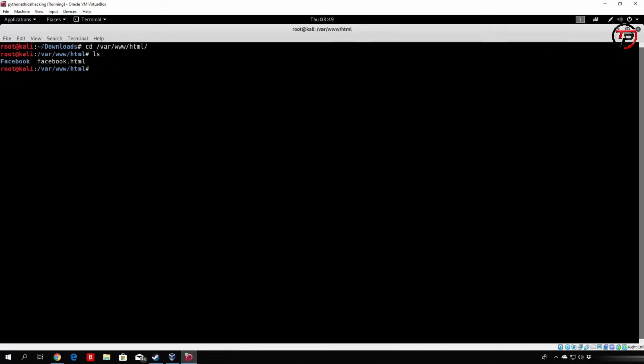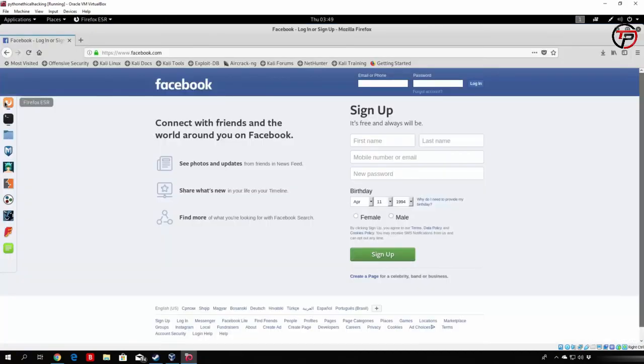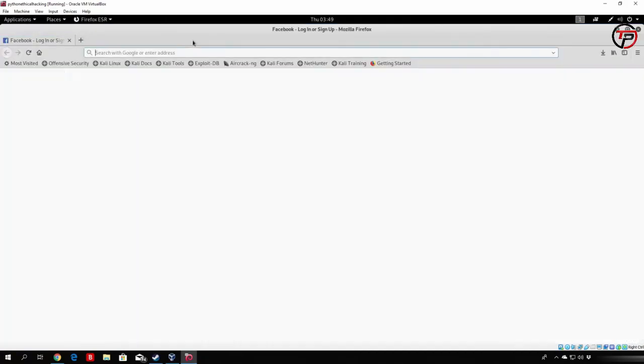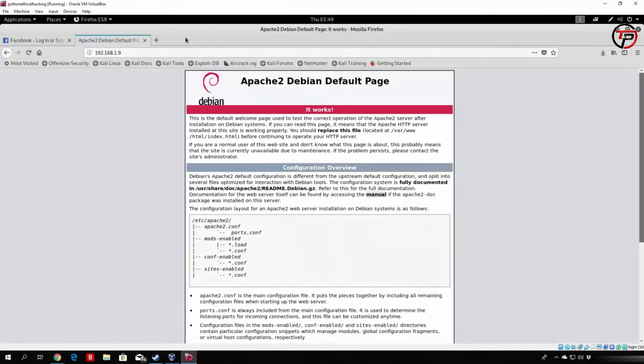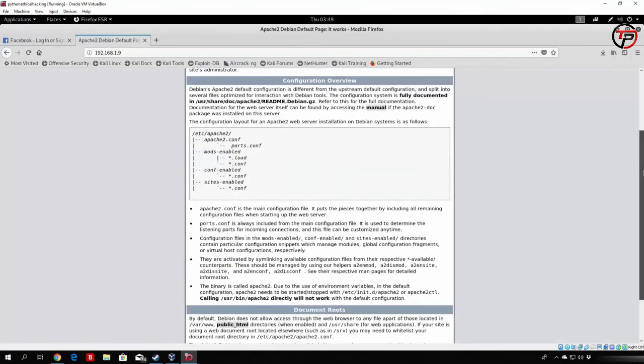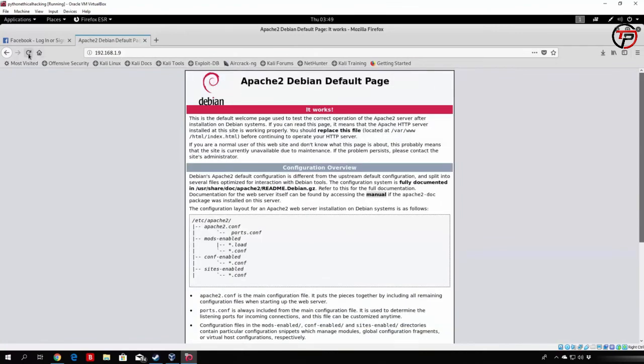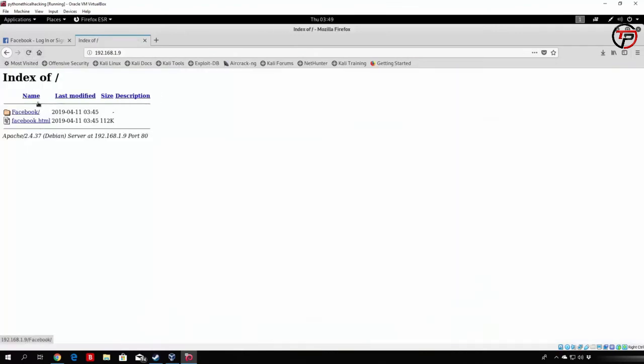But you will notice that if you now try to refresh the page of your actual Kali Linux web service, 192.168.1.9, you will still have this right here. Not really sure why, but okay, I refresh the page, we get our two files, but it is still not actually putting a Facebook page up here. In order to put the Facebook page up there, what you need to do is rename this facebook.html file into index.html.